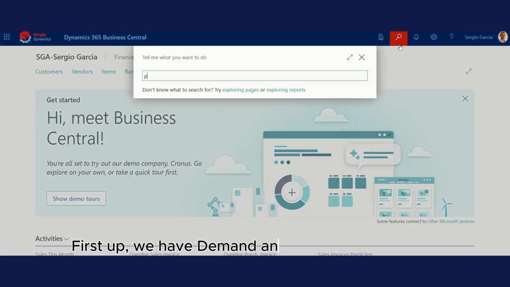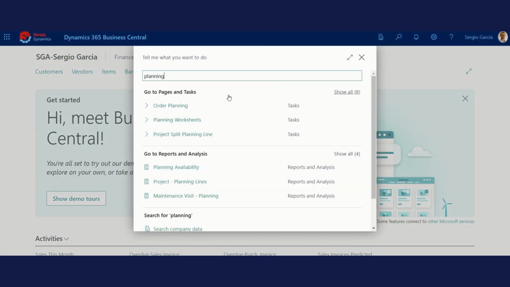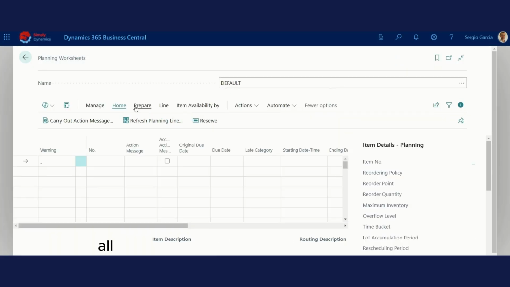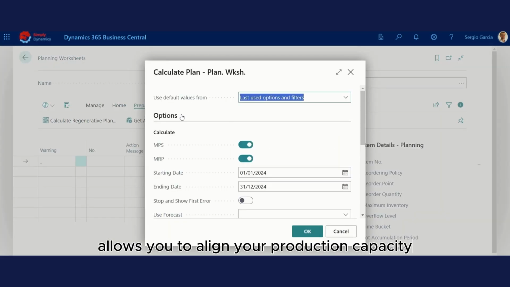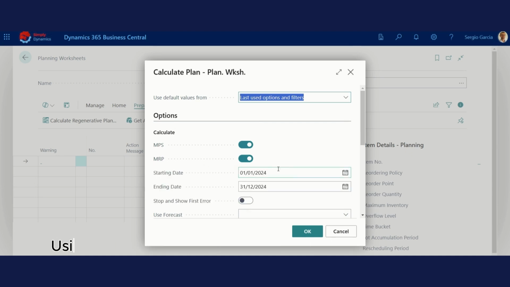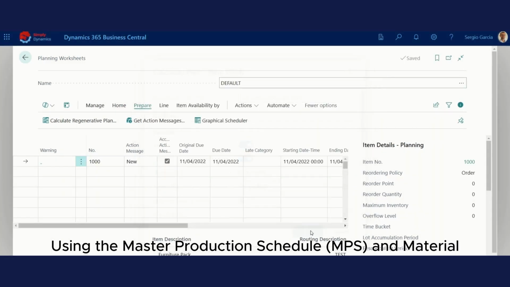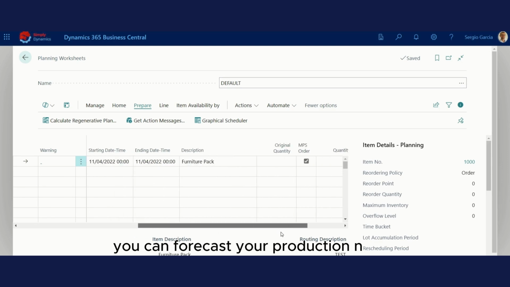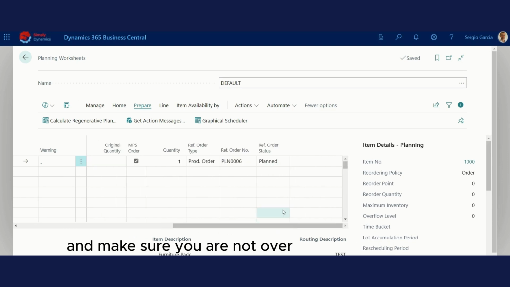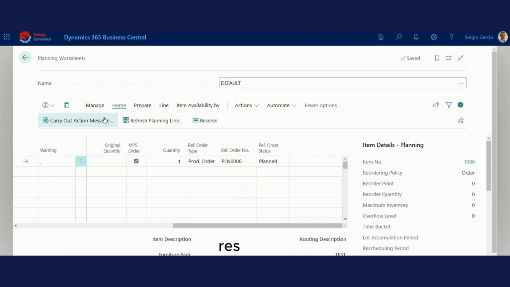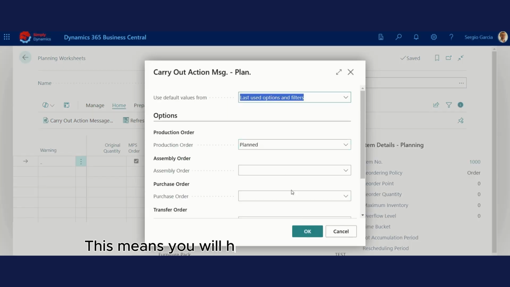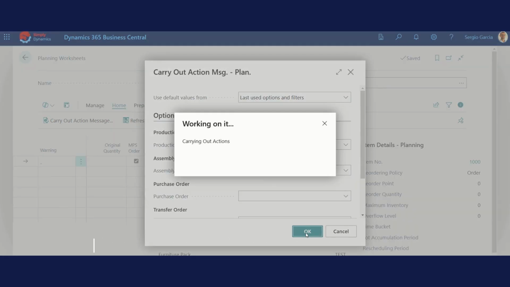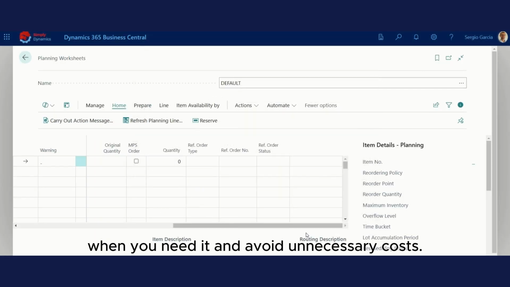First up, we have demand and production planning. Business Central allows you to align your production capacity with real customer demand and sales forecasts, using the master production schedule and material requirements planning. You can forecast your production needs and make sure you are not overproducing or wasting resources. This means you will have exactly what you need, when you need it, and avoid unnecessary costs.